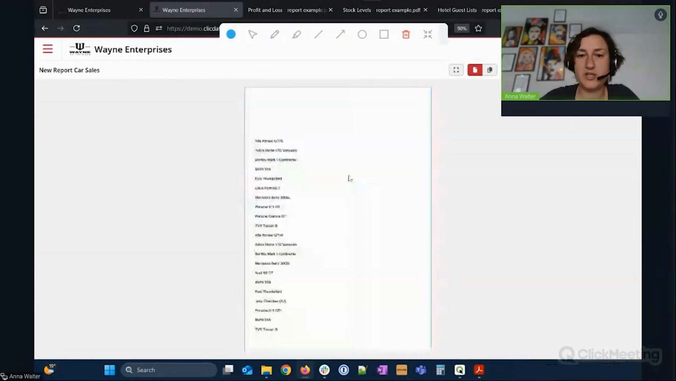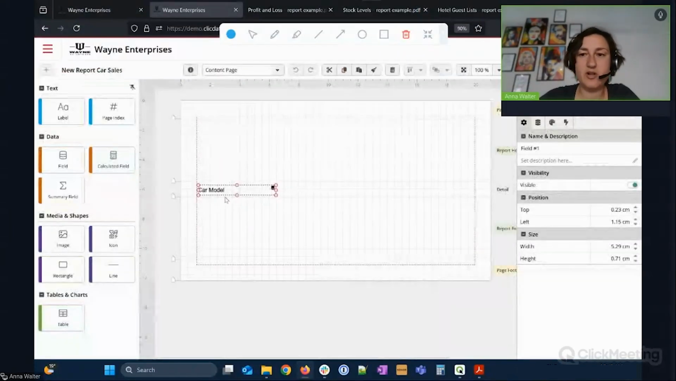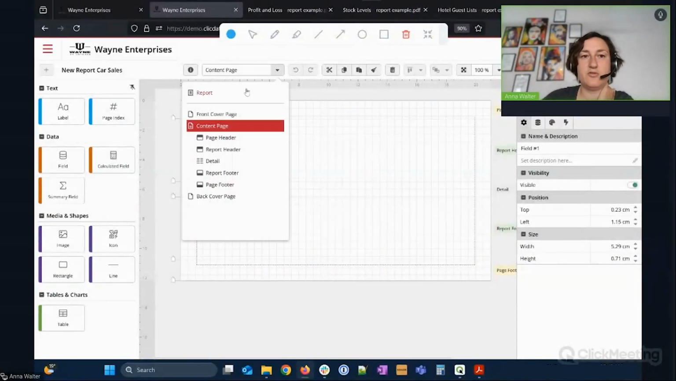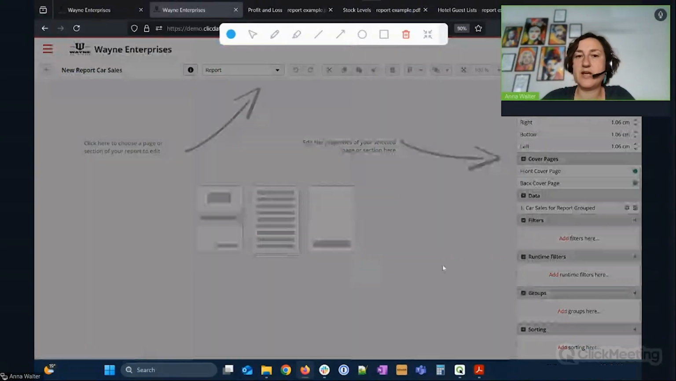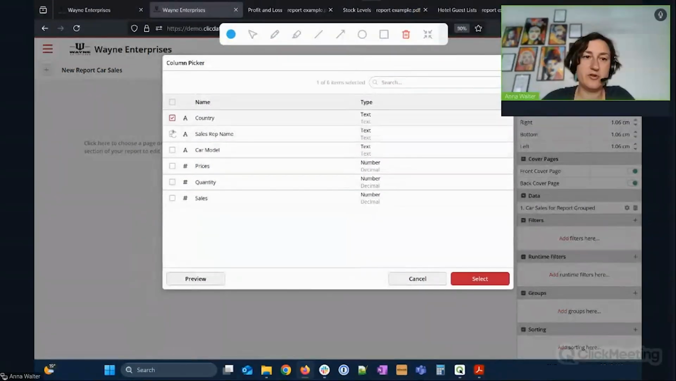So we have the cover page, and then here we have the list of all the car models. So this is not very interesting, right? I actually want to show the car models by sales rep and by country. So for that matter, I actually need to go back to my reports entry and add some groups here. And the groups are exactly what I just said. I want to have country and I want to have sales rep in that order.